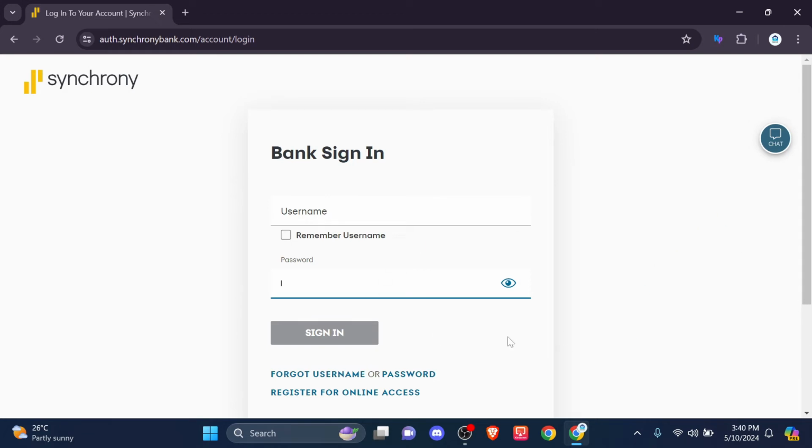If you forgot your username, there is an option to reset it by just clicking on the forgot username option, or if you forgot your password, please click on the password button to reset your password.